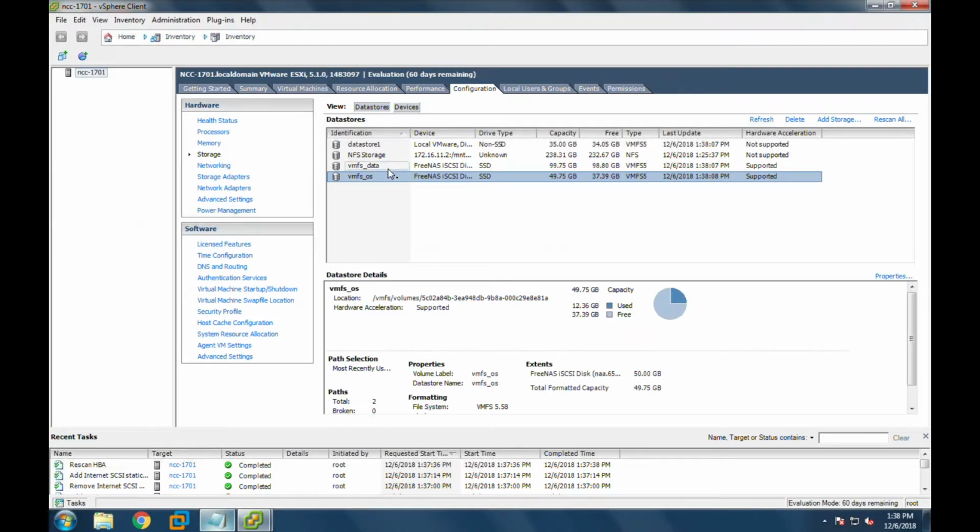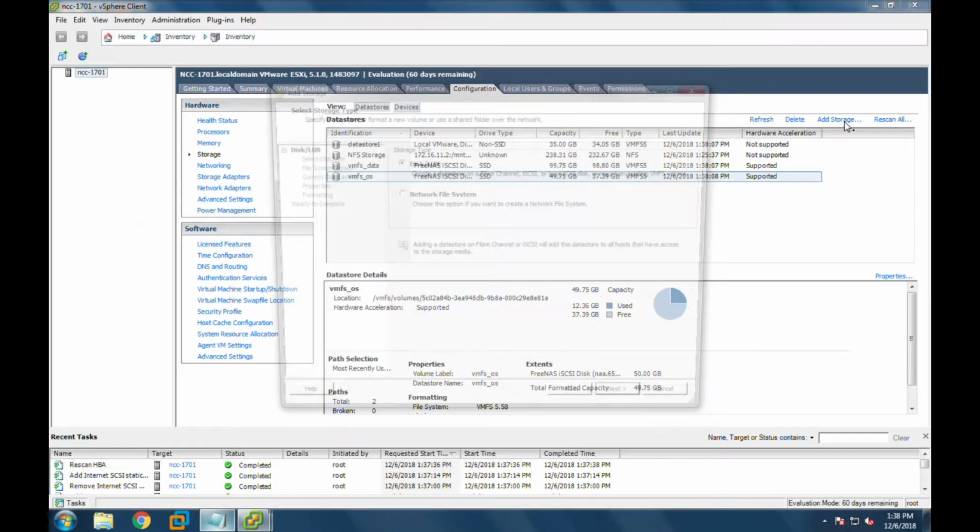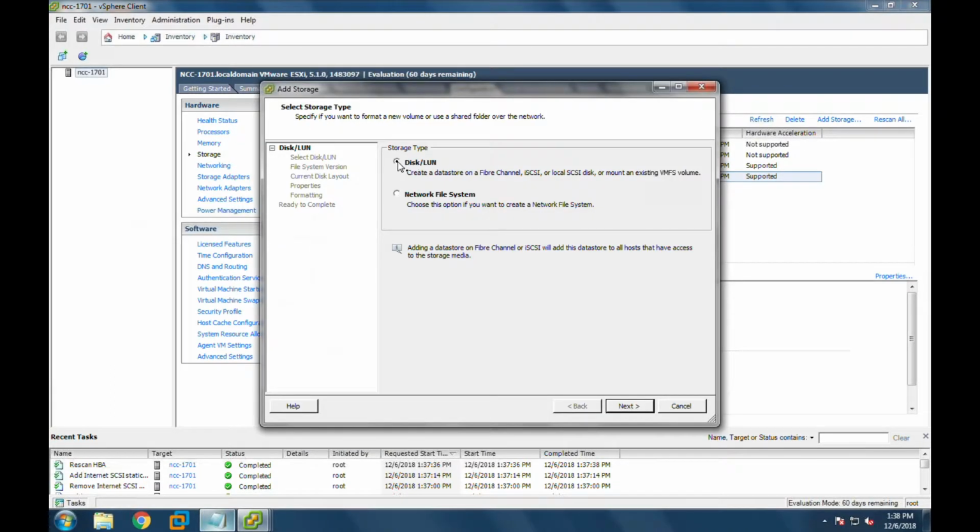It sees that these iSCSI things were created from another host. There's another host running on my network, so it can see that that data is there. So it found it and went ahead and added it in. So that's good. If we want to add storage, we can still do that. So let's click Add Storage. And we want to add an iSCSI network here.